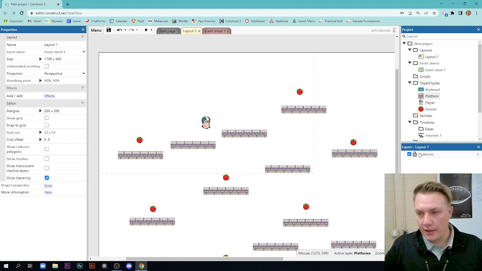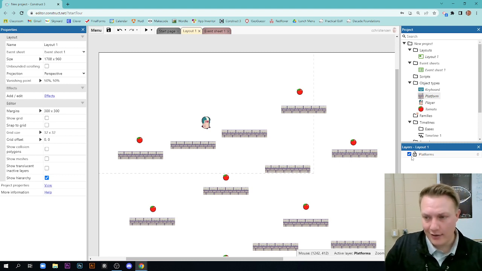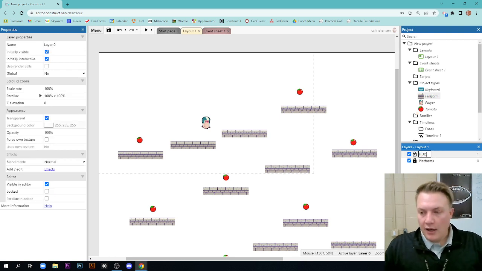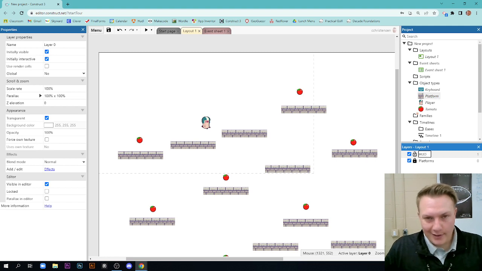So the very first thing we need to do: right now this game only has one layer, and that's the platform layer. We don't want to make any changes to this right now, so we're just going to click that lock button right there and lock that up. The next thing you need to do is add a layer at the top. I'm just going to call this HUD, which is just the acronym for Heads Up Display.